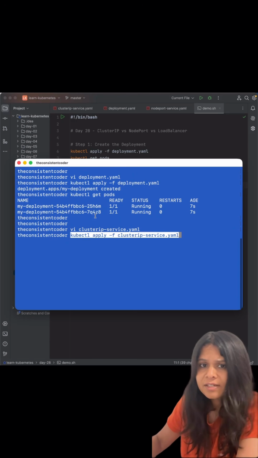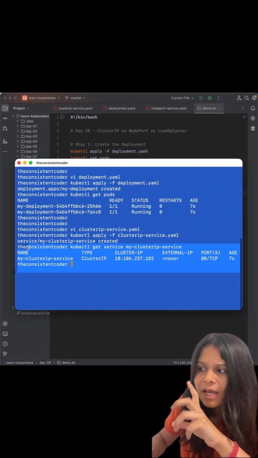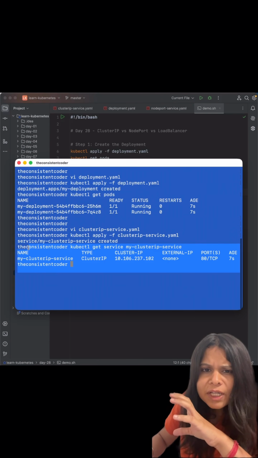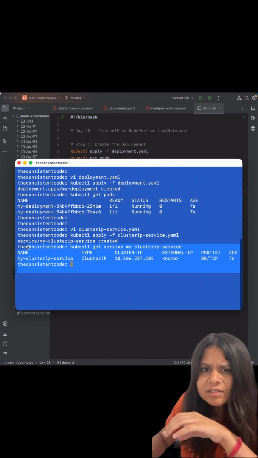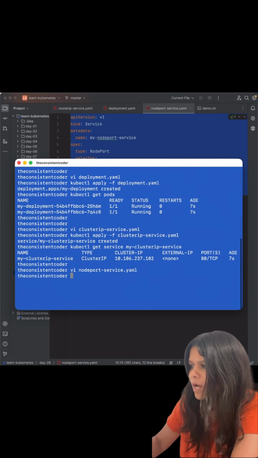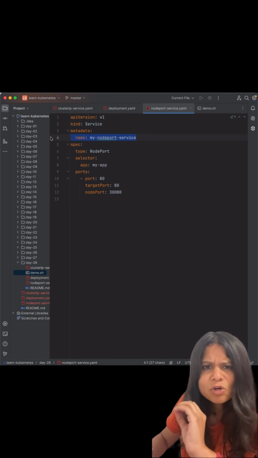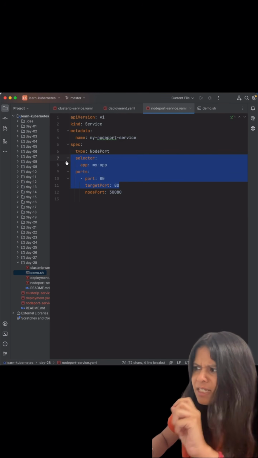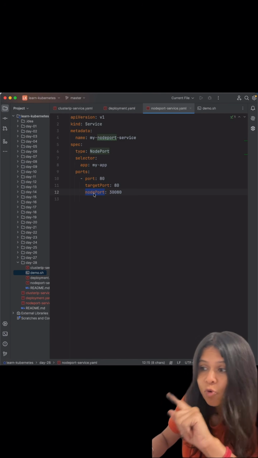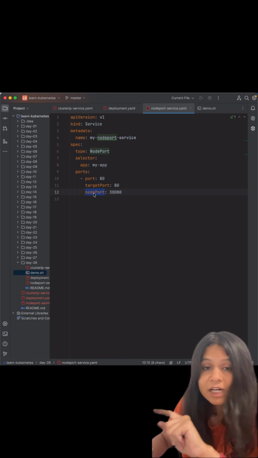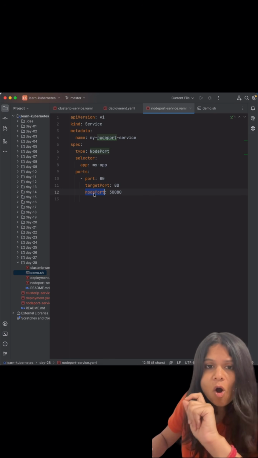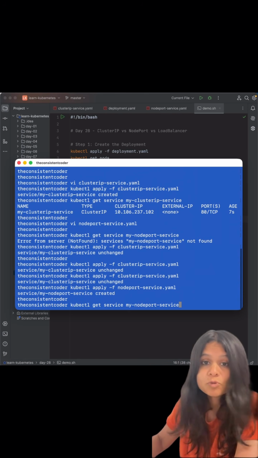Let's apply it, the cluster service is created. ClusterIP has an internal IP only reachable from inside the cluster. So this is our NodePort service.yml. The NodePort service name is my-nodeport-service. Same selector, same port, but there is a nodePort which exposes it on port 30080 on every node. So the NodePort service is created.